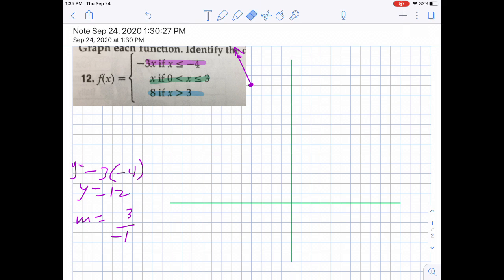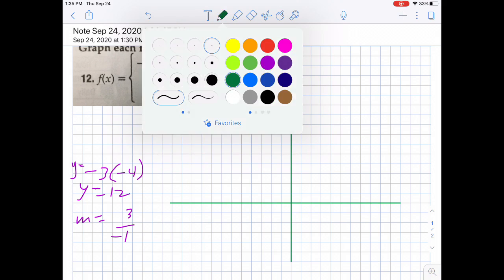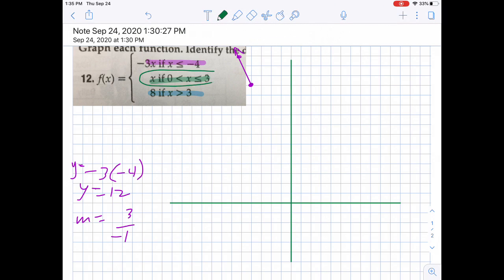And actually, this one is really nice when you use those 2 points. Since I'm going to have a boundary between 0 and 3, what I can do is just plug in 0 for x. Because I have this equation y equals x, that's what this means.